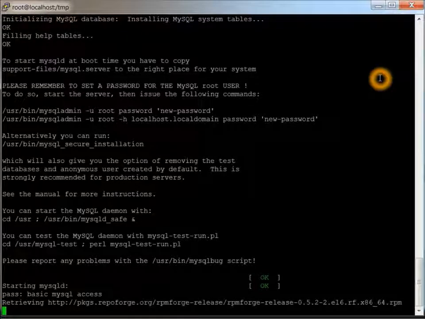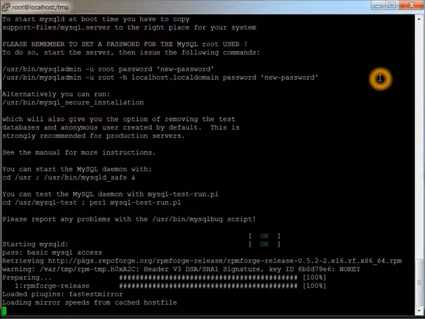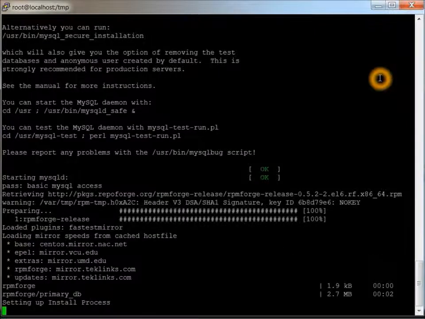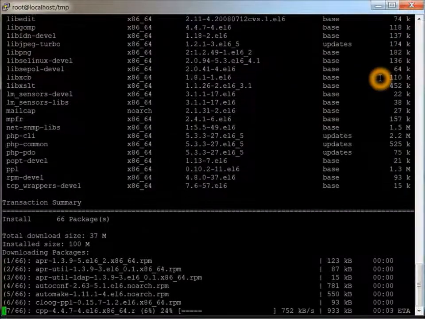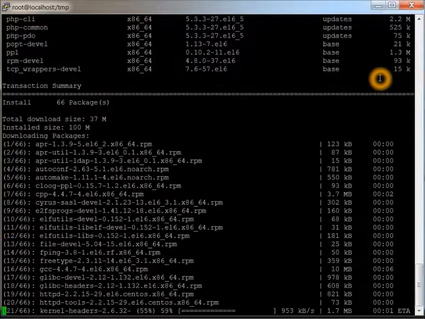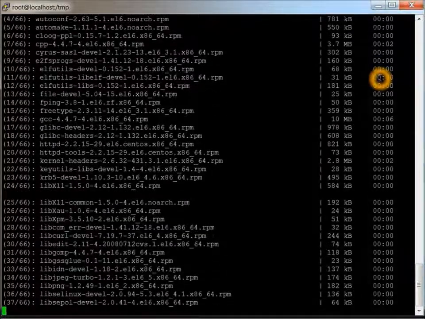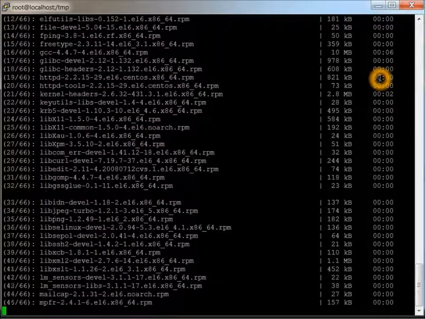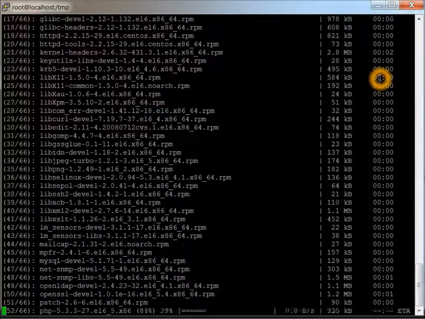It says that the basic MySQL passed. It's downloading the RPM Forge release. Those 66 packages. Yeah, he did a really nice job on the script. I mean, it makes it really easy and takes out a lot of human errors that could be made for the install.